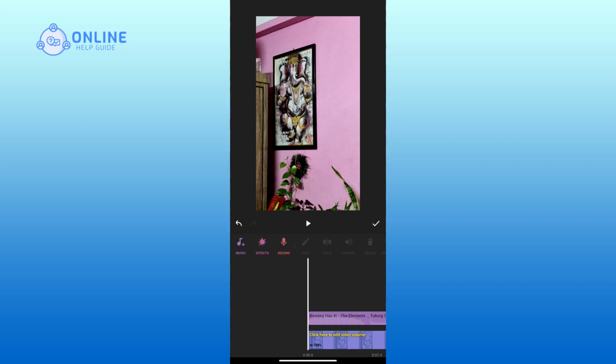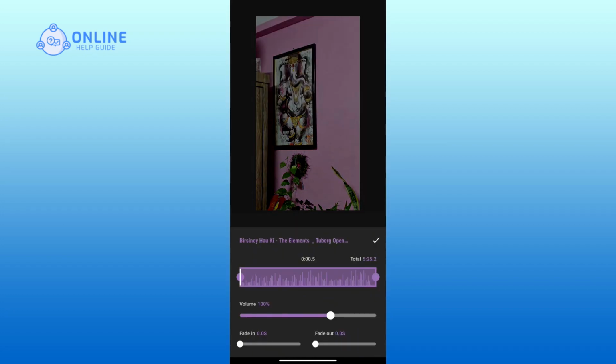To adjust the part of the song that will play on your video, tap the purple track, then select Edit. Here, move the left marker to the point where you'd like the music to start and the right one to where you want it to end. Tap the check mark to save.